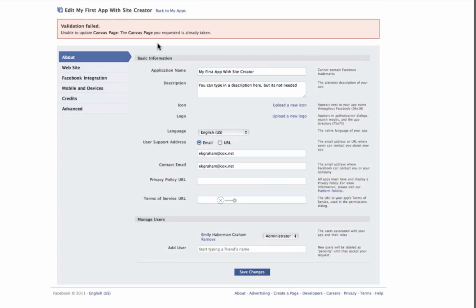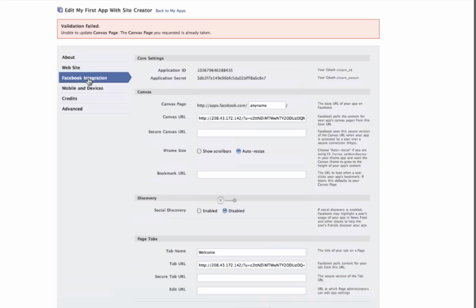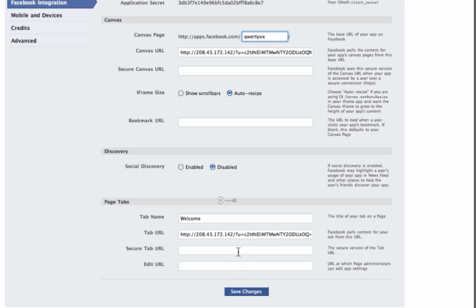I had a Canvas page name that was already used, so I'm going to go back to Facebook integration and change that into something nobody else has. QWERTYXX will be my Canvas URL and save changes.